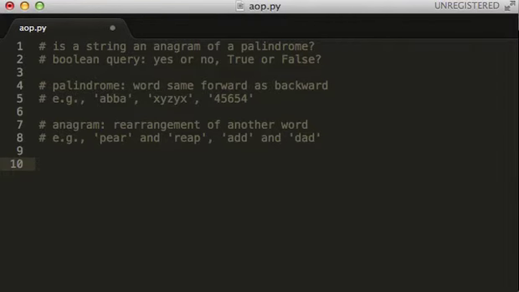Okay, so how do we figure this out? Well, we can just look at every permutation of our word and check if that is a palindrome. That would be a good brute force way to do it. Not very efficient, but I'll show it anyway.